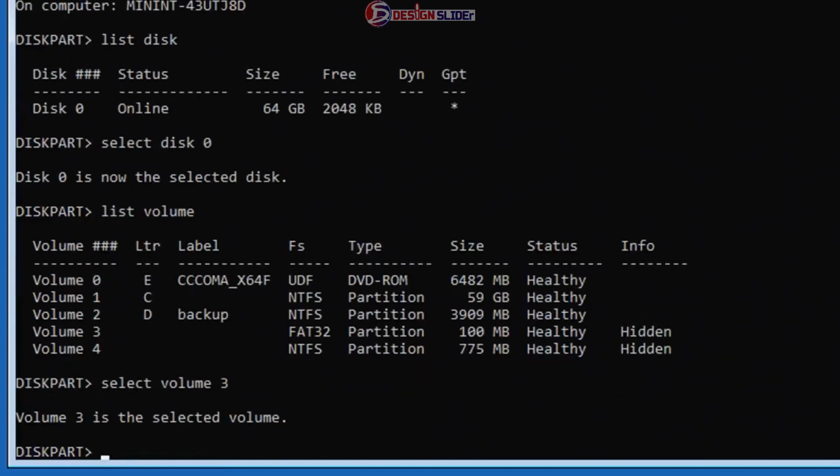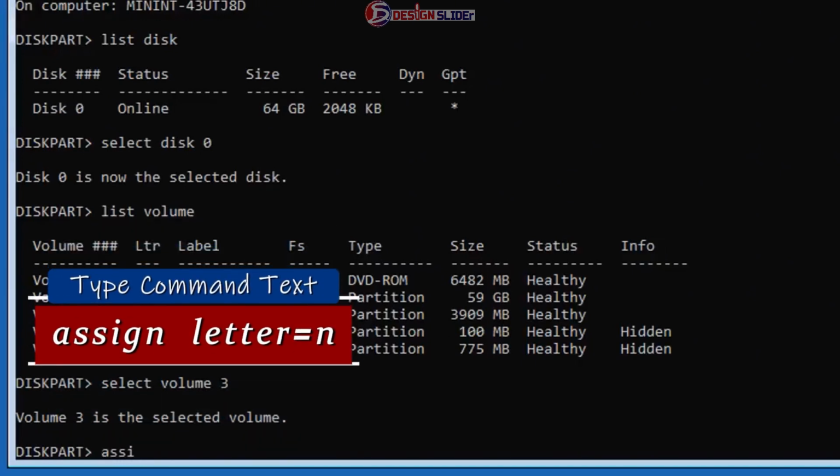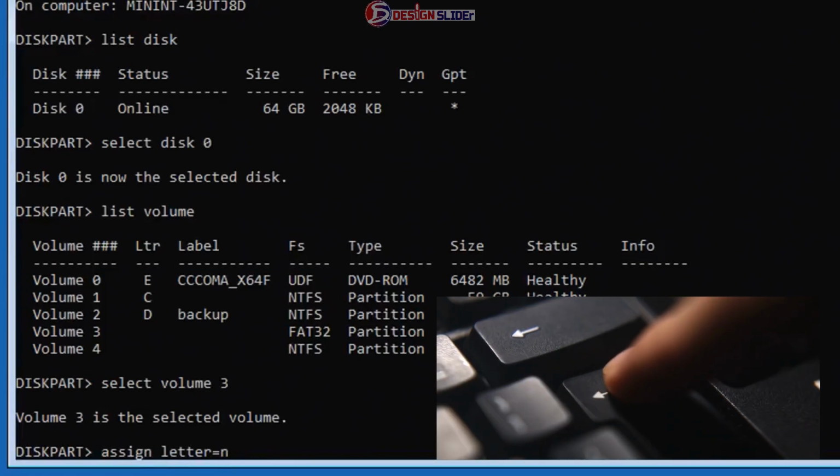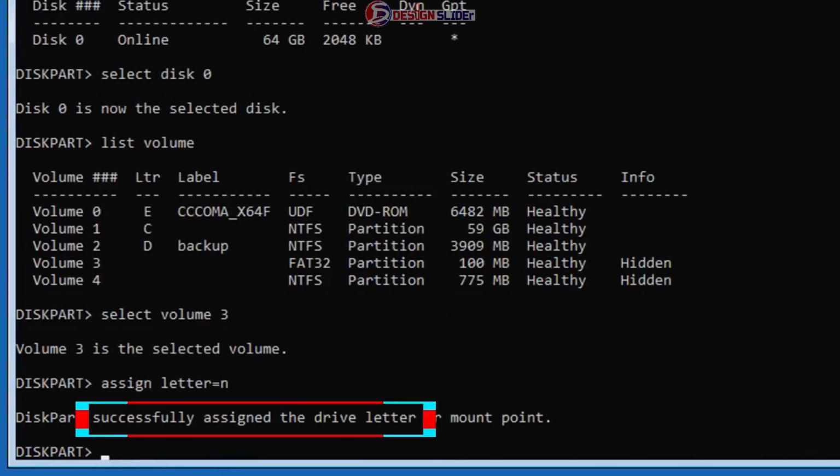Remember, the volume we just selected has no letter label, so we need to assign a letter to it. I'll use the letter N. If you already have a drive with the letter N, then choose a different letter that is not in use in any of the drives. In my case, to assign the letter N, I type assign letter=N and press the Enter key. You should see successfully assigned the drive letter or mount point.